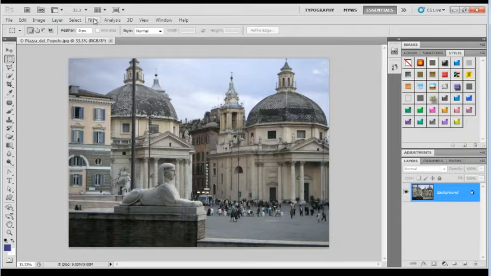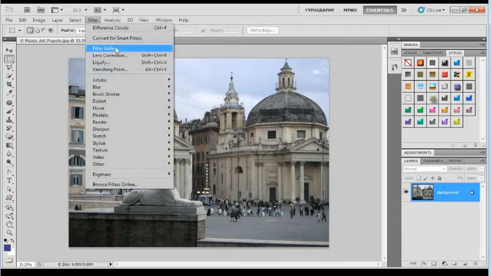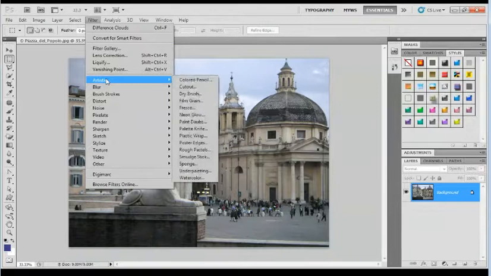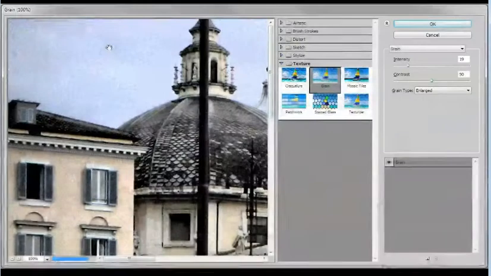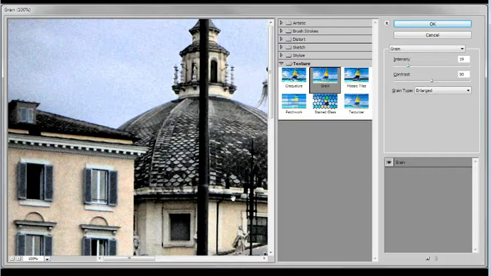To get to filter gallery, we just go to the filter menu and we can choose filter gallery here, or you can go to some of these submenus. For example, artistic, and then any one of these will take you into filter gallery. So it doesn't really matter. I'm just going to click on filter gallery, and whatever the last filter that I used, it appears.